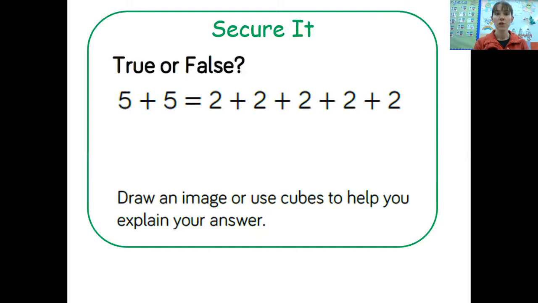Okay, and then once you've done that one, we've got a second secure it. So it's a false or true. 5 add 5 is the same as 2 add 2 add 2 add 2 add 2. Do those calculations give you the same answer? Is 5 add 5 the same as 2 add 2 add 2 add 2 add 2? So think about how you're going to work it out. Show some working out, and it tells you here you can draw it or you can use cubes, but is the calculation false or true? Are they the same or are they different?